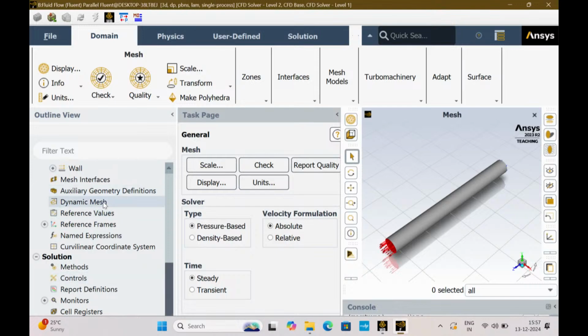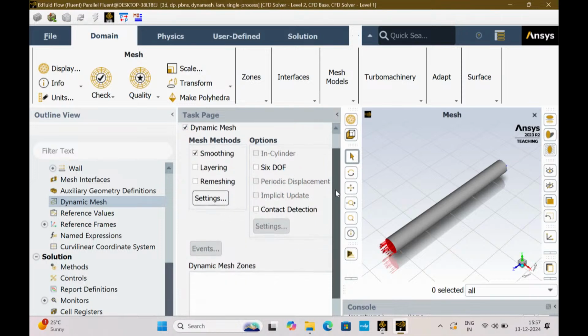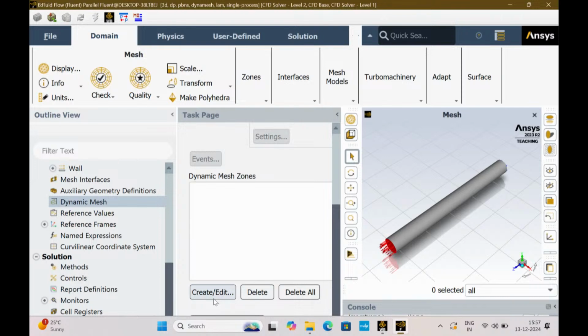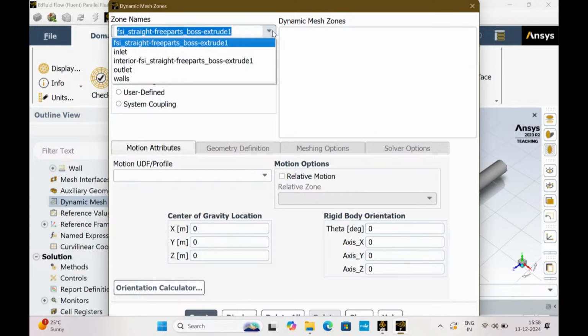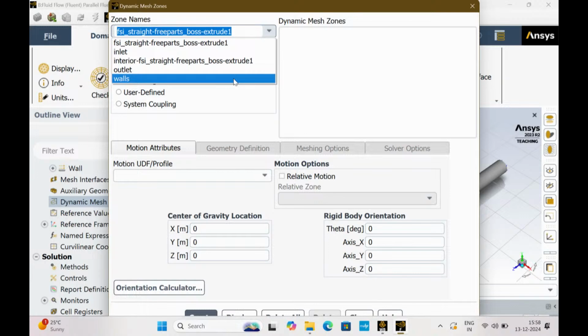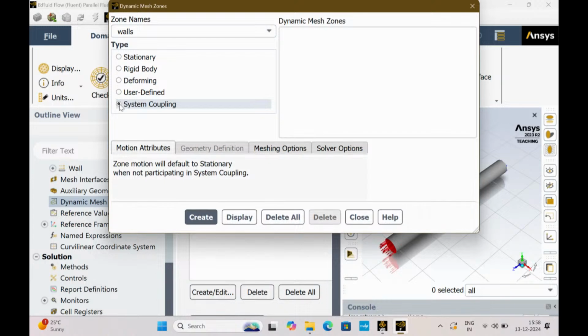So just double click on this dynamic mesh. Just check this box and then click on create or edit in the bottom. Create or edit, there is an option. Yes. So in the named selection we have named the walls. So select the walls from here and then click on system coupling.